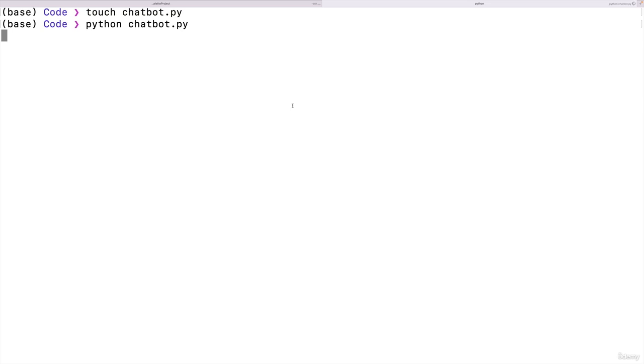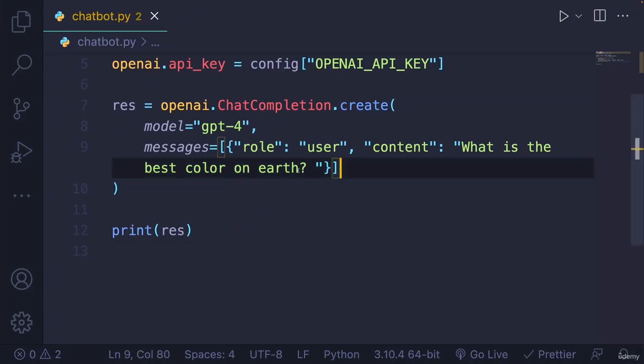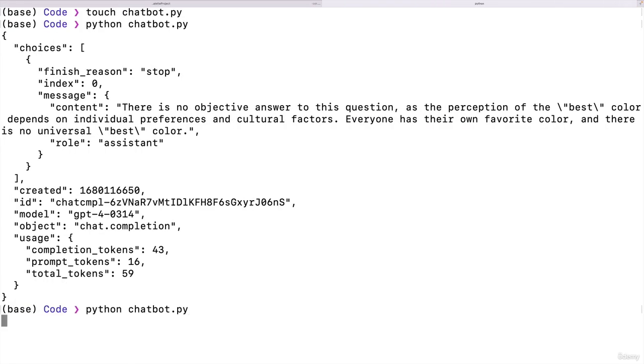Like I said, GPT-4 has been quite slow today. I think they just released or let a lot of people off the waitlist and into the beta. Okay, here we are. There is no objective answer to this question, as the perception of the best color depends on individual preferences. Everyone has their... Okay, great. Thanks for that non-answer. What is the best color on Earth according to different countries? I'm curious if there are different favorite colors around the globe. It has nothing to do with building a chatbot.